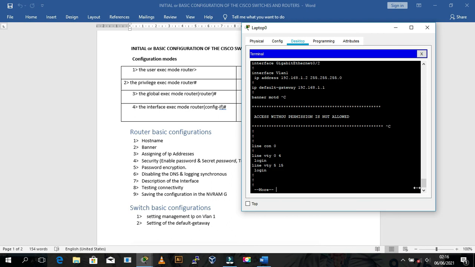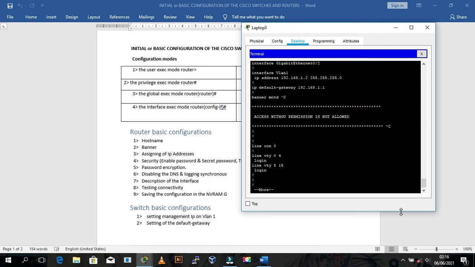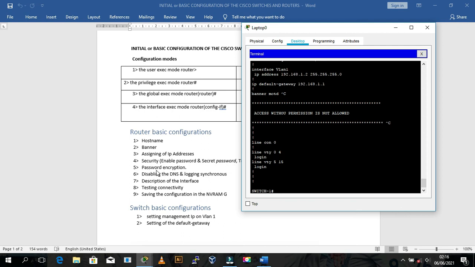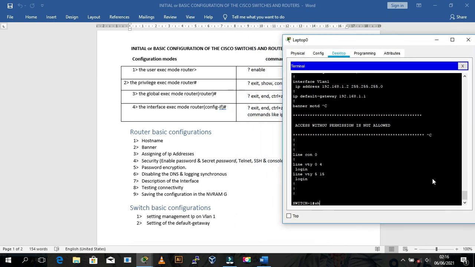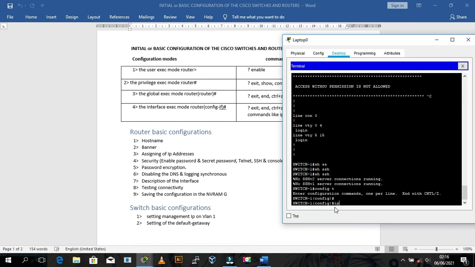So now remember, we have configured the default gateway, but we haven't configured SSH, the mode for accessing our router. Okay, because when you check show SSH, then you can see there's nothing configured on it. Okay, that's how you can do that.